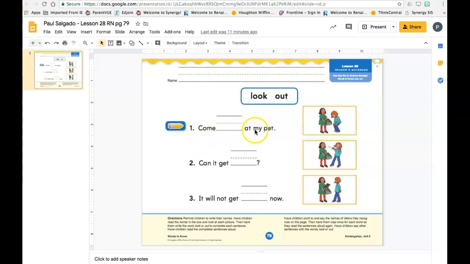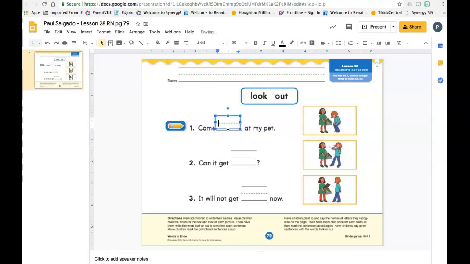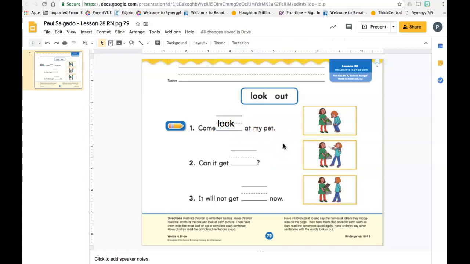So, come blank at my pet. So the kids will look at the two words looking out and they'll fill it in with the correct word. I can go to my keyboard and type it in directly. It's automatically going to save, and it's going to indicate that here that says all changes are saved in Drive. So now your child has a file of this.